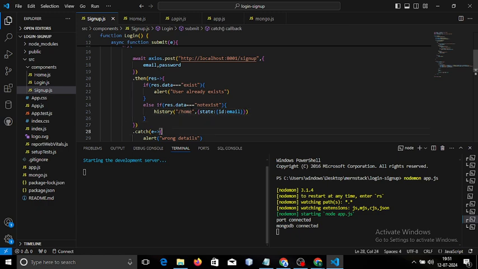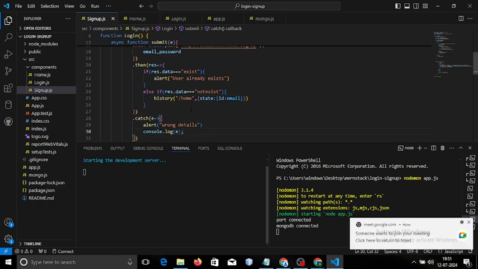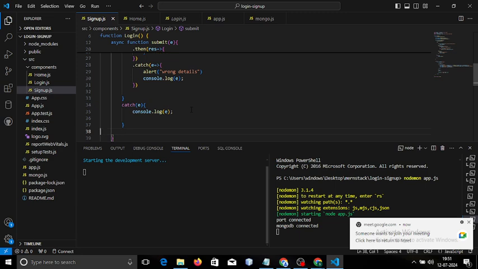Similarly in the catch, if the connection is not established, then we'll be printing wrong details. See, the exception: if we have an error here, then the console will print the error that we are getting.